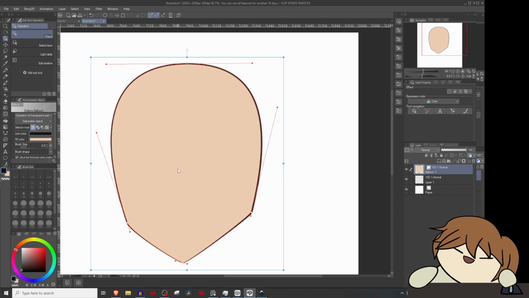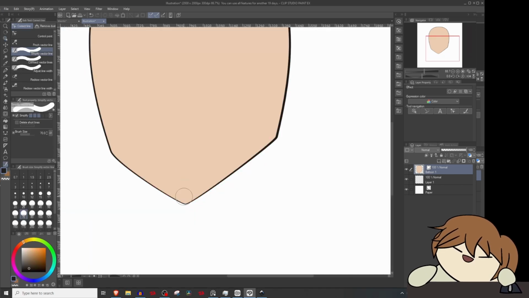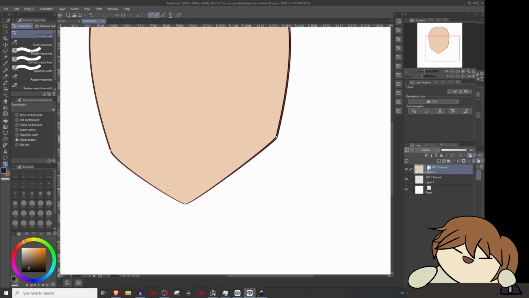Yeah. You know what else you can do? If you click on this point, you press Y, control point, adjust opacity.